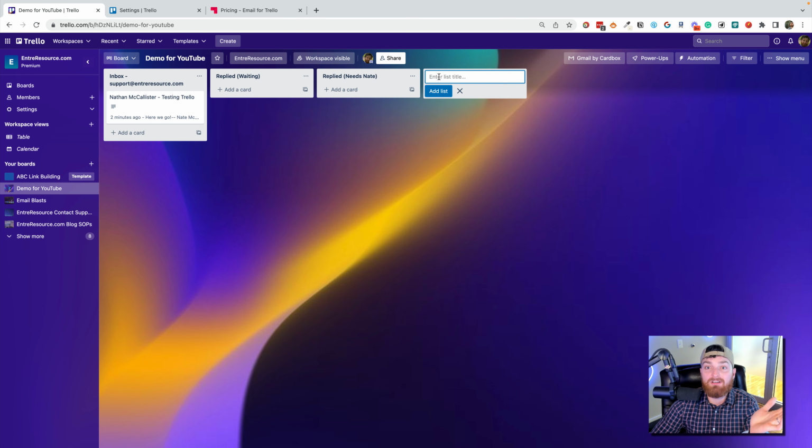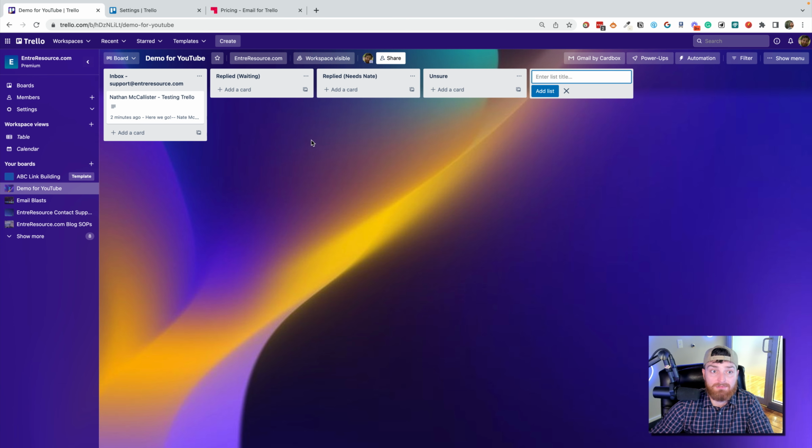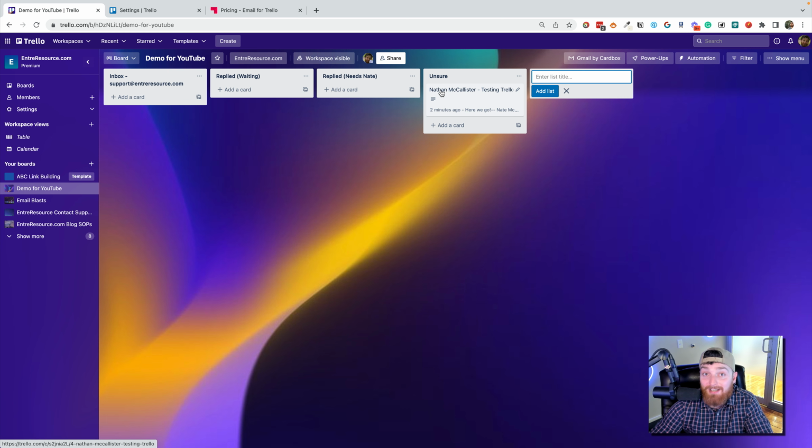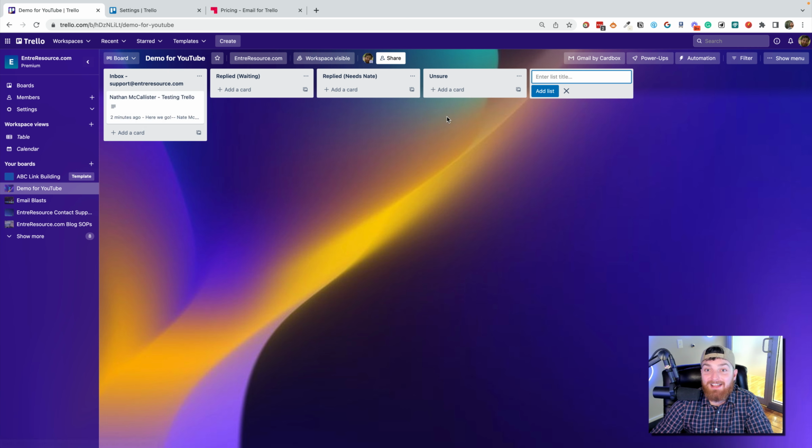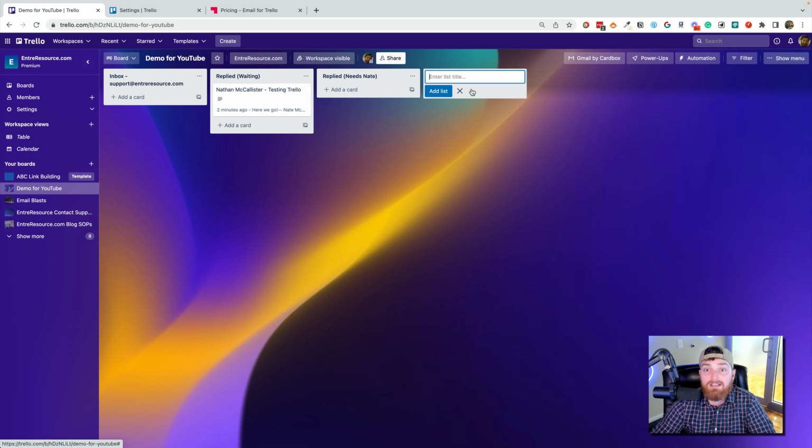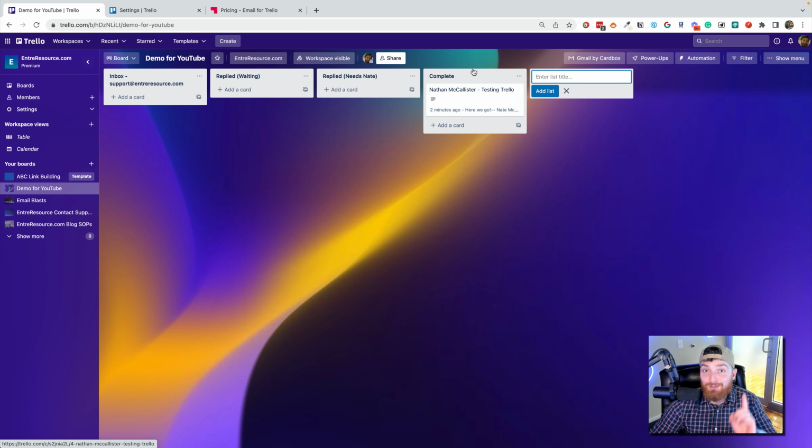I can create whatever else that I want. I could put unsure. And then if the person's totally unsure, they can move it over here and then I'll check that out. You can archive these as much as you want. Just don't archive this one, the inbox one. That is the main one. Every new card is going to show up right there. But as we proceed through this, we can just move these cards, replied, and then we can create one called complete. And then we can move it over here really quick.